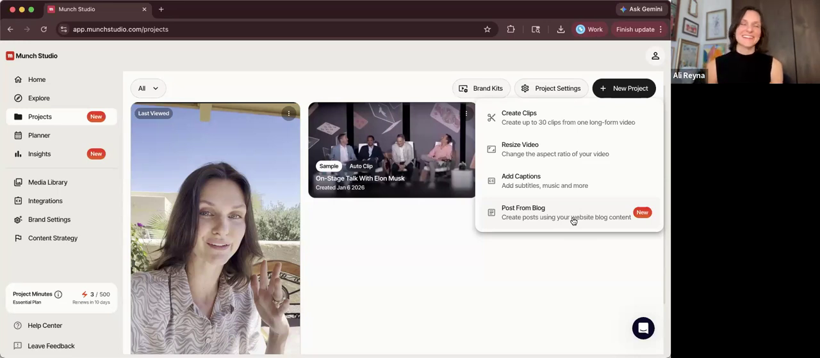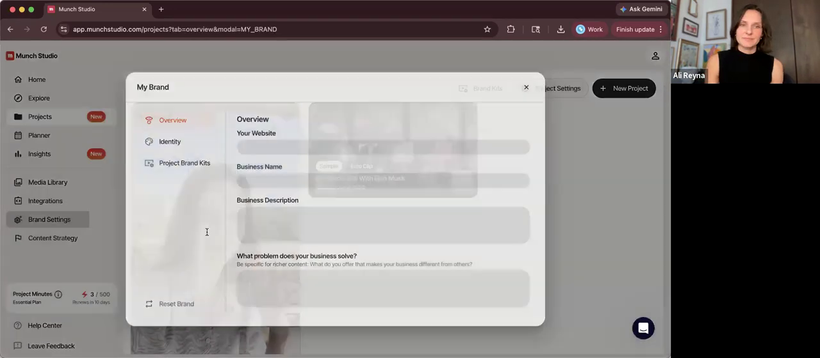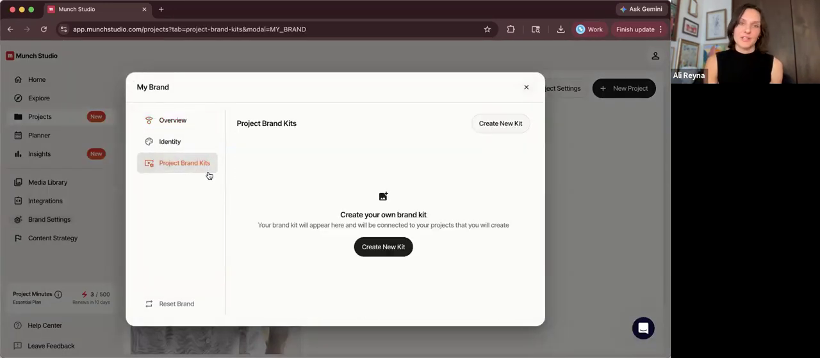We'll spend some time in this area in just a little bit because basically your brand kit is going to be incorporated inside of this. So let's jump back to our brand settings, pick up right where we left off at that project brand kit, and let's build a brand kit together.